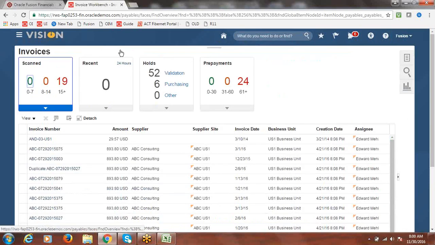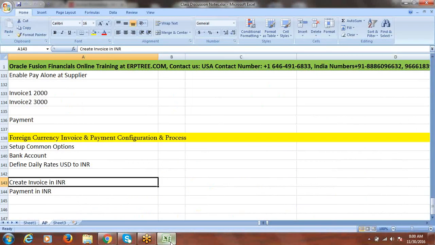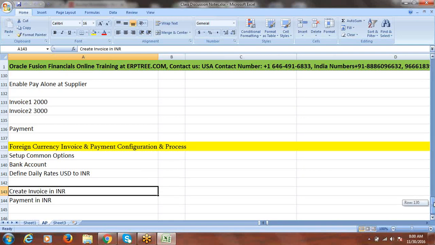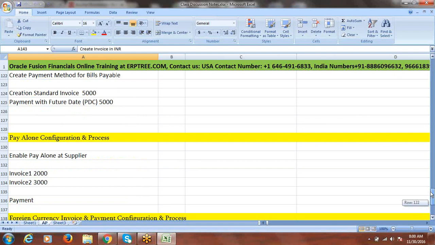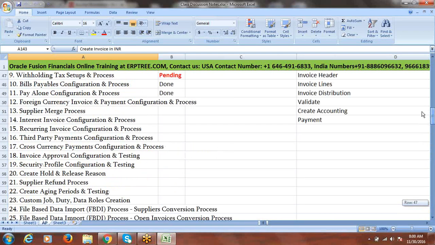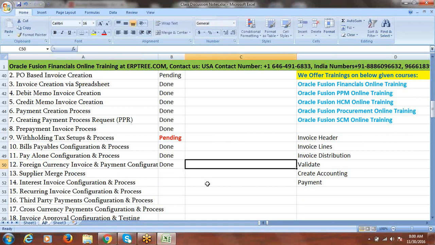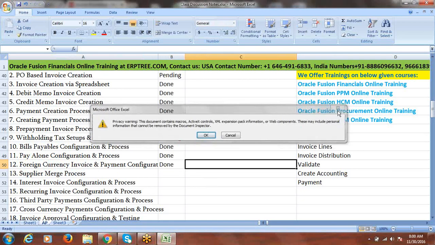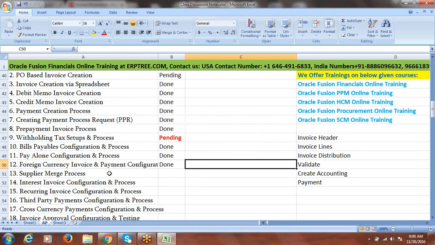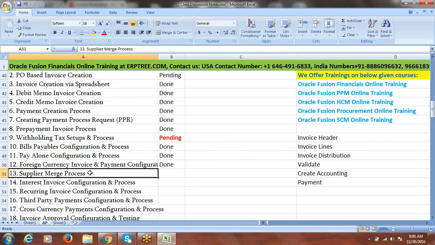This is also same as EBS. You don't see any difference compared to that. How this functionality and setups and process works in EBS, the same way it works. But only the thing is, here we have how to define and how to do in this environment. We are trying to understand. So that's all about foreign currency invoice and payments. Now we'll see the concept called supplier merge.